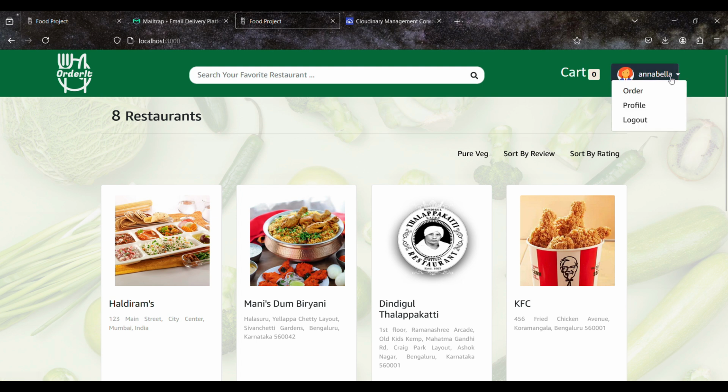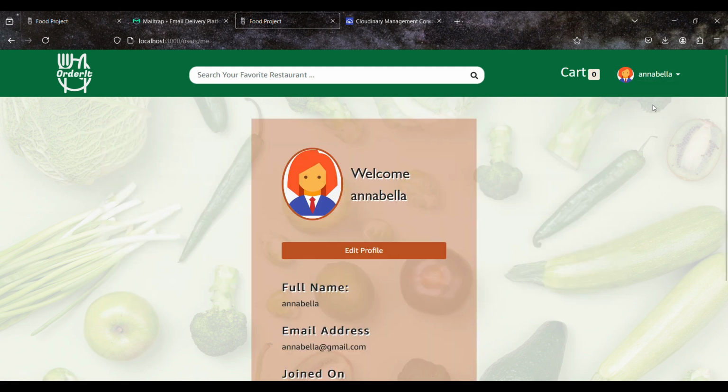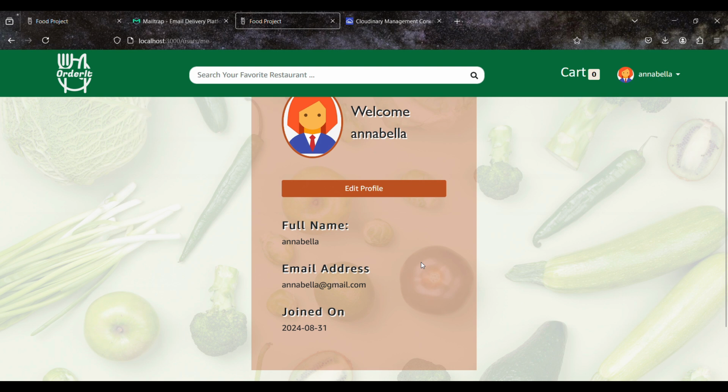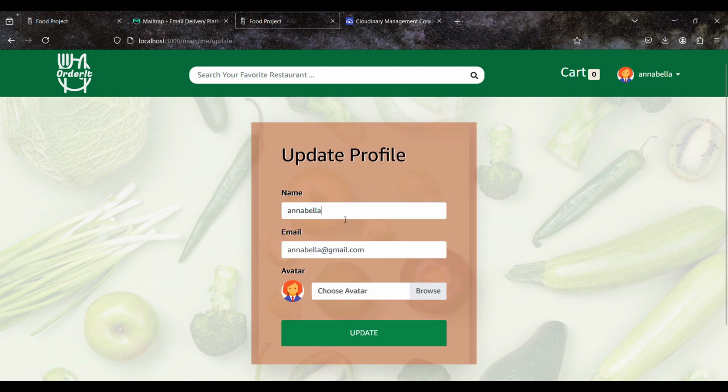So let's see what's in this drop down. It gives you your orders, which we have already seen. Then let's go with the profile. Here you can edit your profile, change your image, name, email. So let's edit our profile.